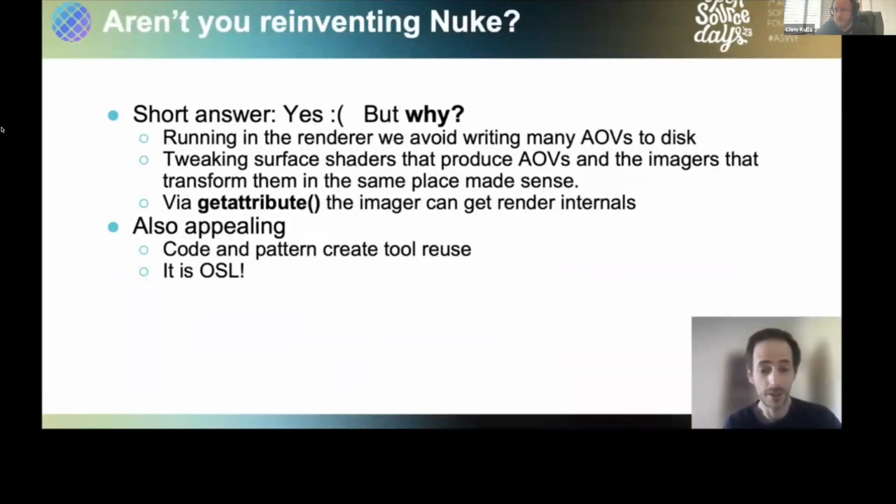So at this point, the first question is, aren't you reinventing Nuke? Yes, a little bit, but why? Well, like I said in the beginning, the first motivation was to avoid writing stuff to disk. These imagers read from the buffers in memory without having to store them in files. And also, it makes sense to have a live session where you're tweaking surface shaders and render settings, and at the same time you would tweak the imagers and see the result live.